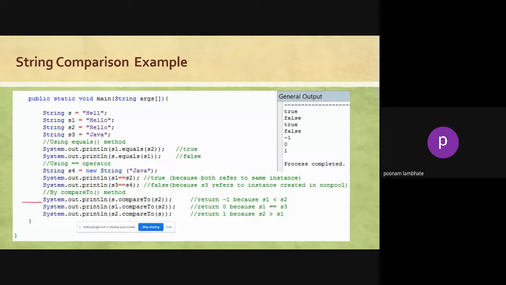Now using the compareTo method, you have string s which is hell and string s2 which is hello. Definitely they are not equal. If they are not equal, what can they be? Here s has lesser characters than s2, so s is kind of lesser than s2. If the first string, that is s, is lesser than the second string s2, then it will return -1. You are comparing s with s2, so if s is lesser, it will return -1.